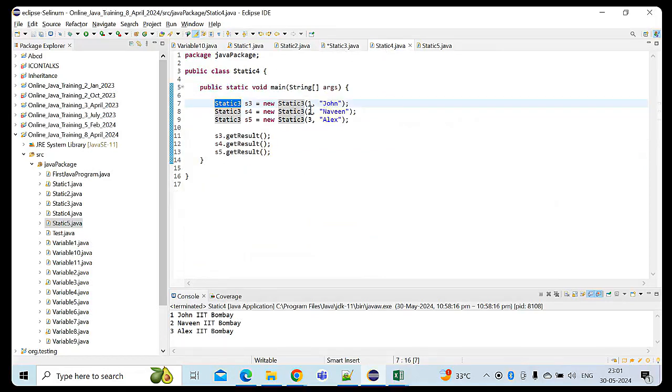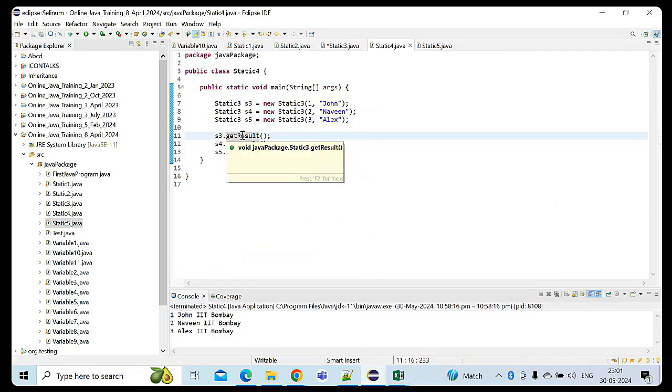Now what is s3? This is one integer type parameter. By default, it will be 0. That will be given here. You can give 1. Now I'm giving some names like John, Naveen, and Alex. Now coming to here, we are getting the results. Just s3.getResult. This is by default. We can get it here. The same will print here.